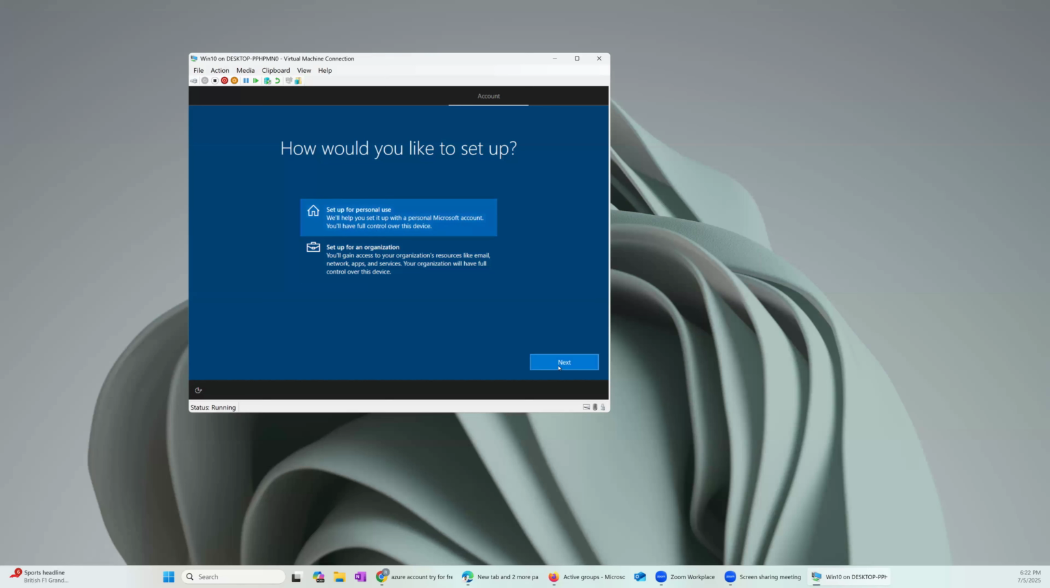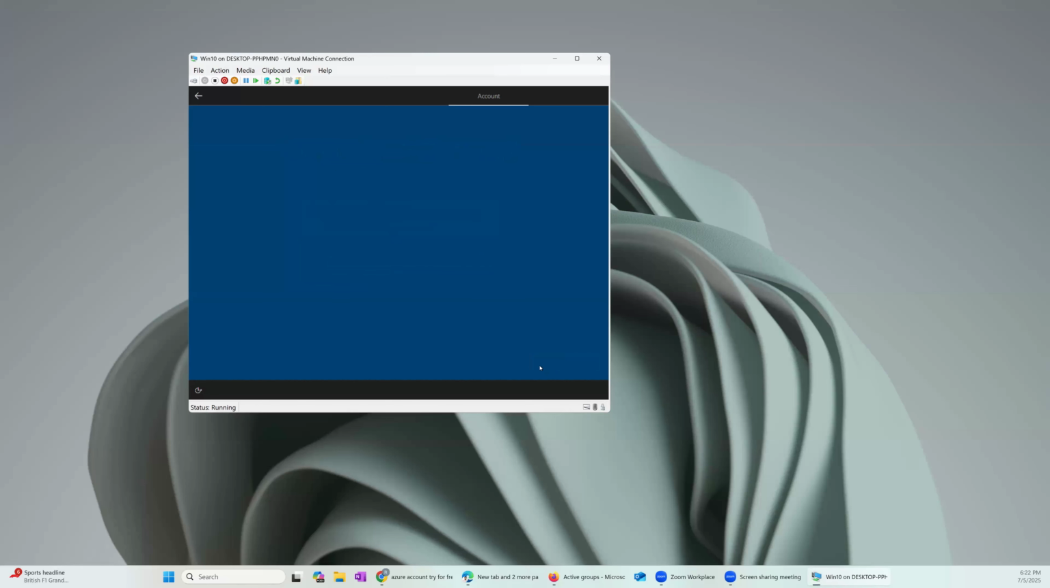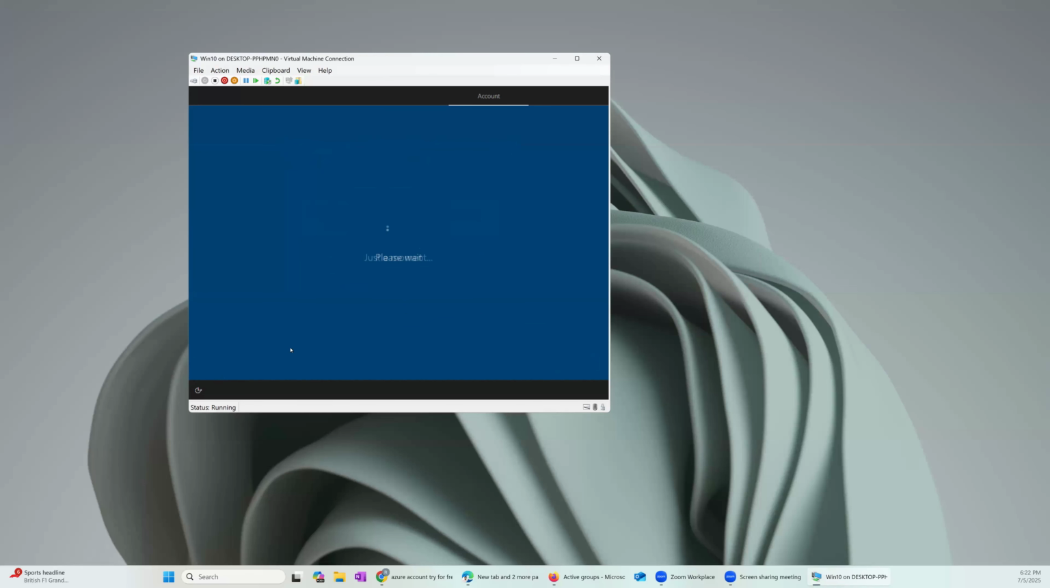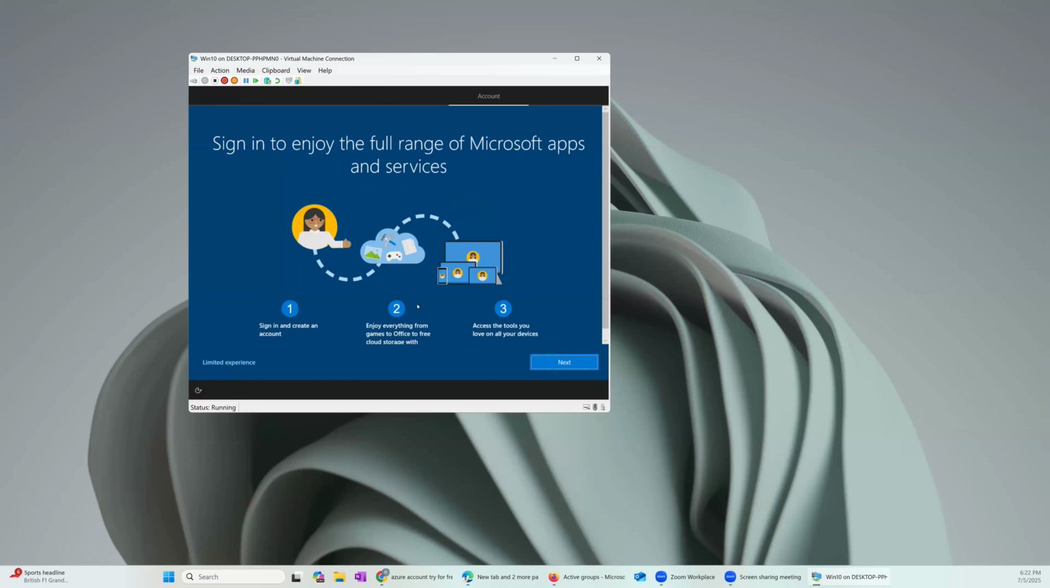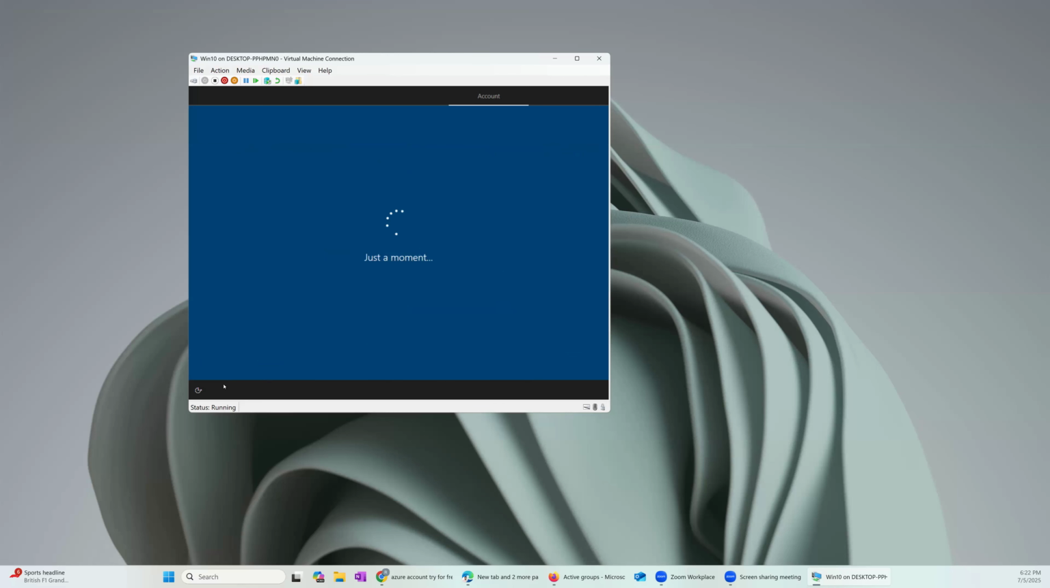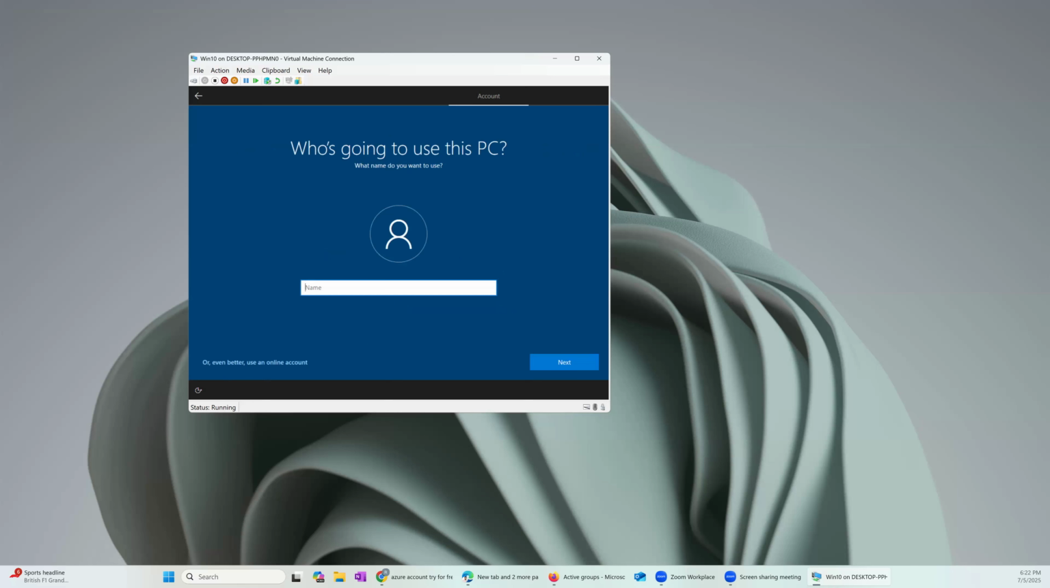Let's go for personal use. It's a personal computer. I'll just create a local account. As you can see here, it asks me to have a Microsoft account. To avoid that, I'll click on offline account here, right? So it'll now create an offline account. I'll click on next, limited experience or whatever it is. So this is my local account.